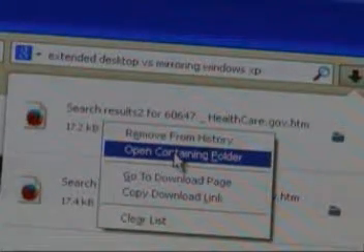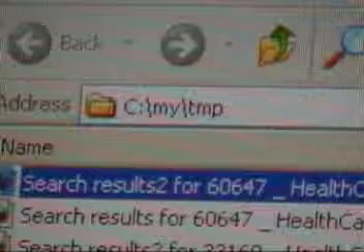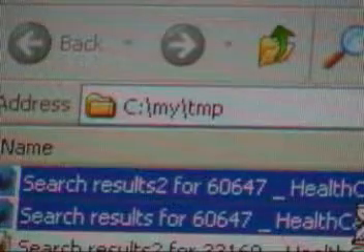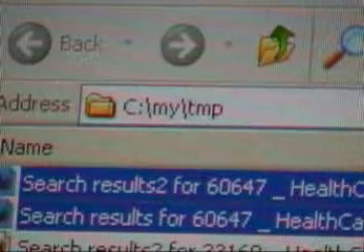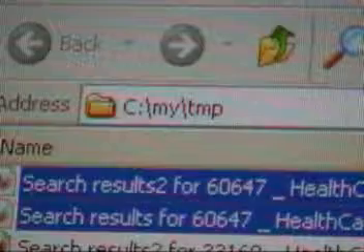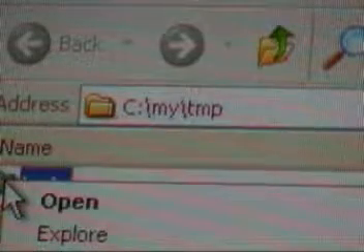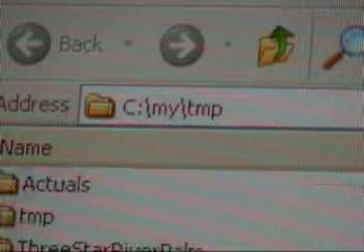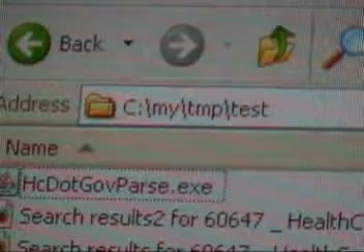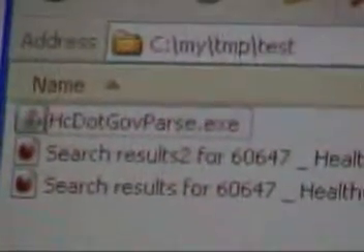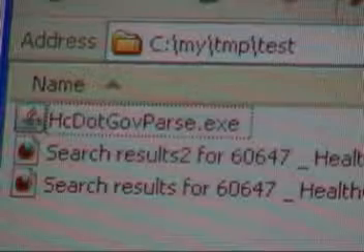And then once you get that folder up, you can select those 2 and put it in the same directory as you put the parsing tool. And I called my folder test, and I'm hitting paste. Now I'm pasting those 2 files into that little test folder. And I'm going to open up the test folder, and you can see that I've got the hcdotgovparse.exe in there, along with the 2 files I just downloaded.